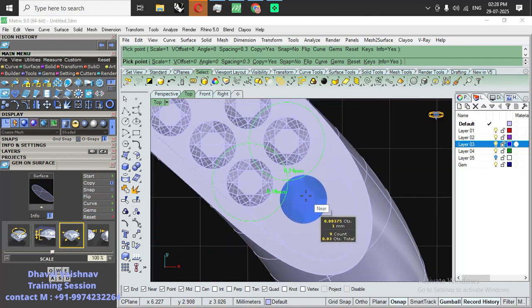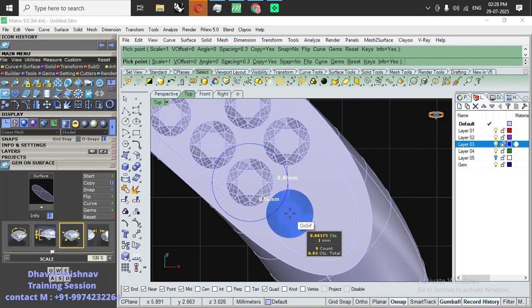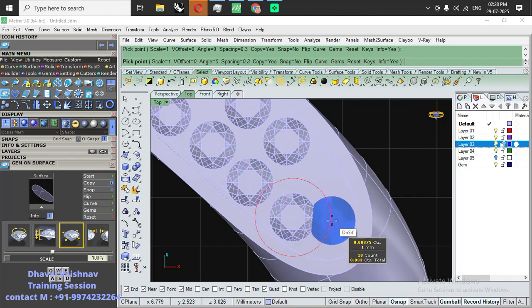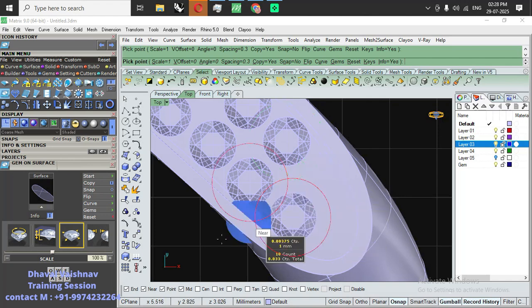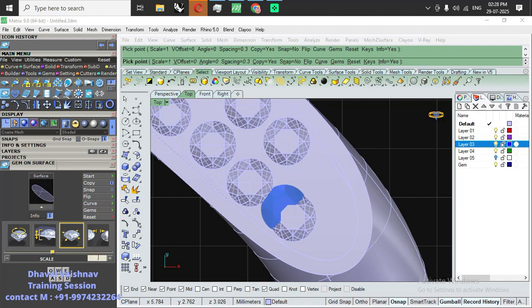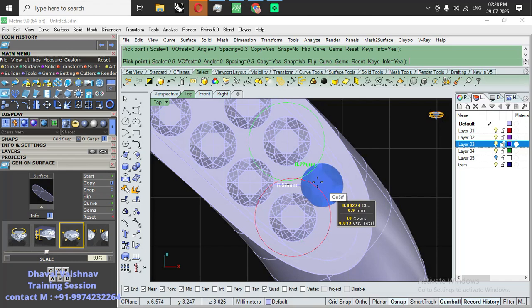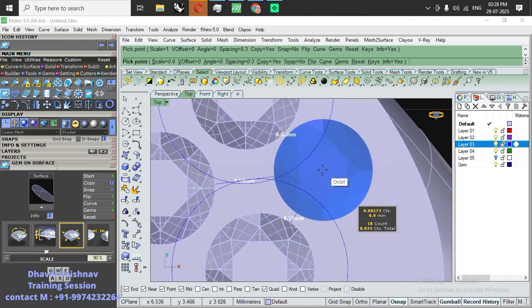See, the diamond placement procedure is very important. If you do not place diamonds properly, it will not look good. Okay, so the size matters here. So let's use 90% and reduce the size here.